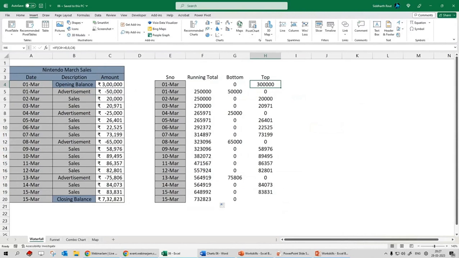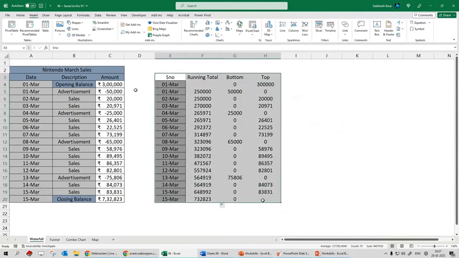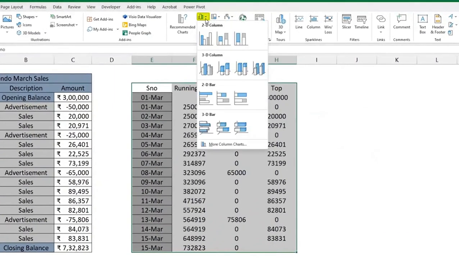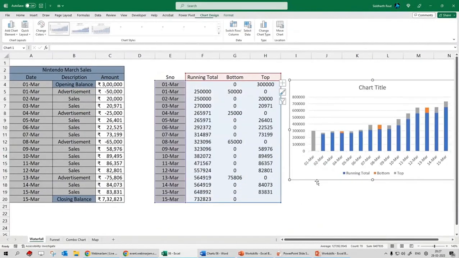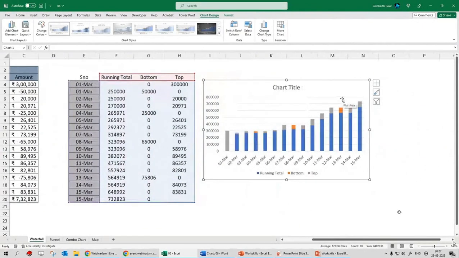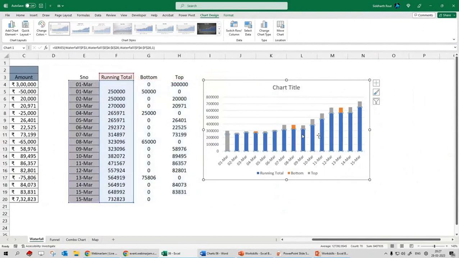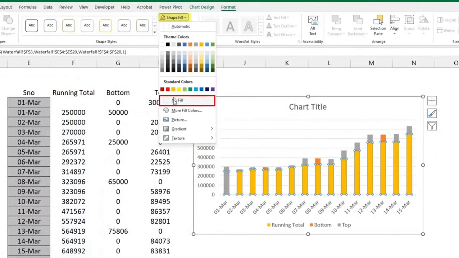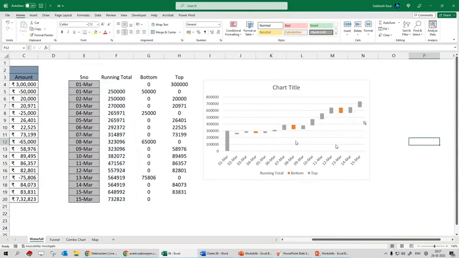Okay, so what I'm going to do is select this and click on Insert, column or stacked column. So this is the stacked column that we have created. Now this blue bar that you see at the bottom, we will remove the color. How do we do that? We go to Format, Shape Fill, No Fill. Now you can see that the shape of the waterfall chart is starting to come.